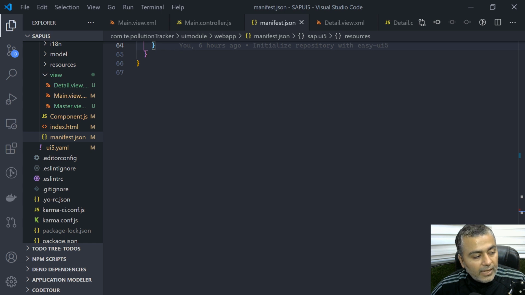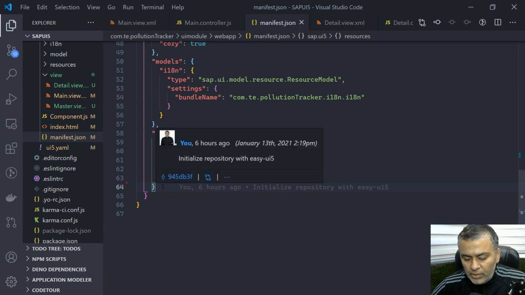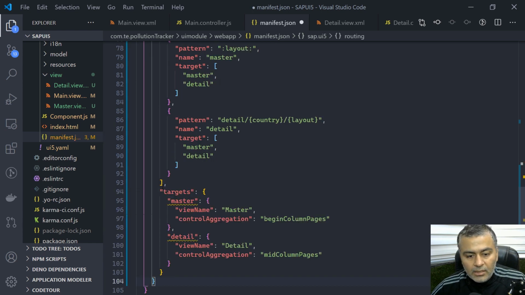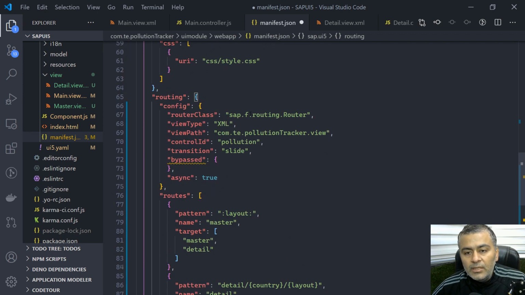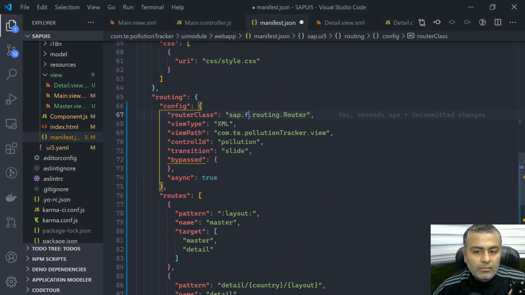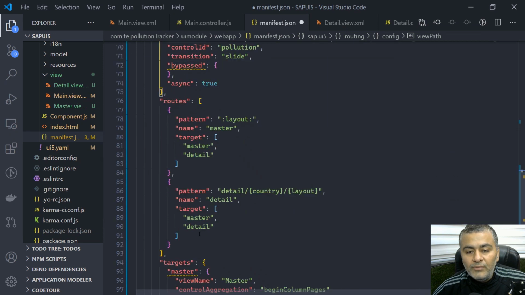Let me just quickly add the router and then maybe we can discuss it, right? There's nothing unique, you add it in the very same way. So you have a router which is from the flexible column layout library, and then you tell where is the view path and the control ID, the flexible column layout ID, which we need to mention. And then you define two patterns.